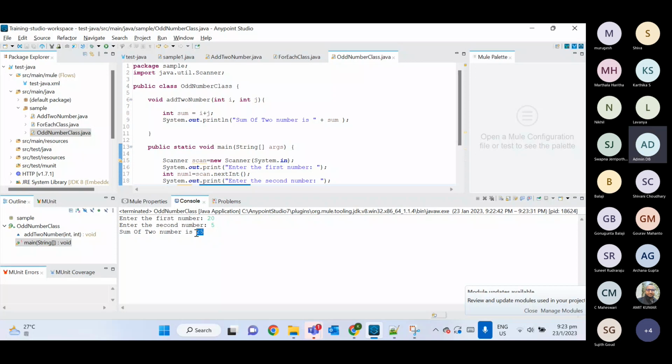Everyone clear with this? Anyone has any doubt? If you don't pass any number, will it be treated as 0? Without passing any number, it will not go to the next step.